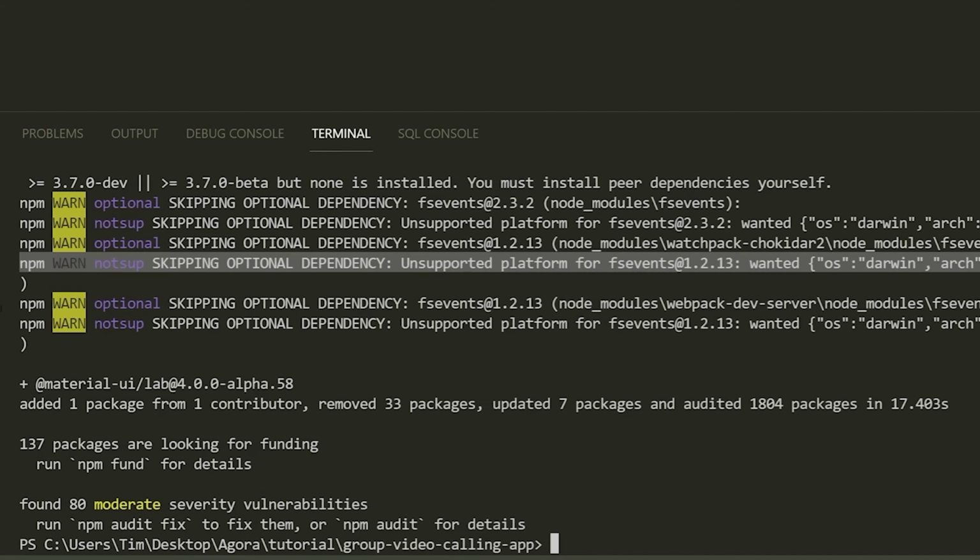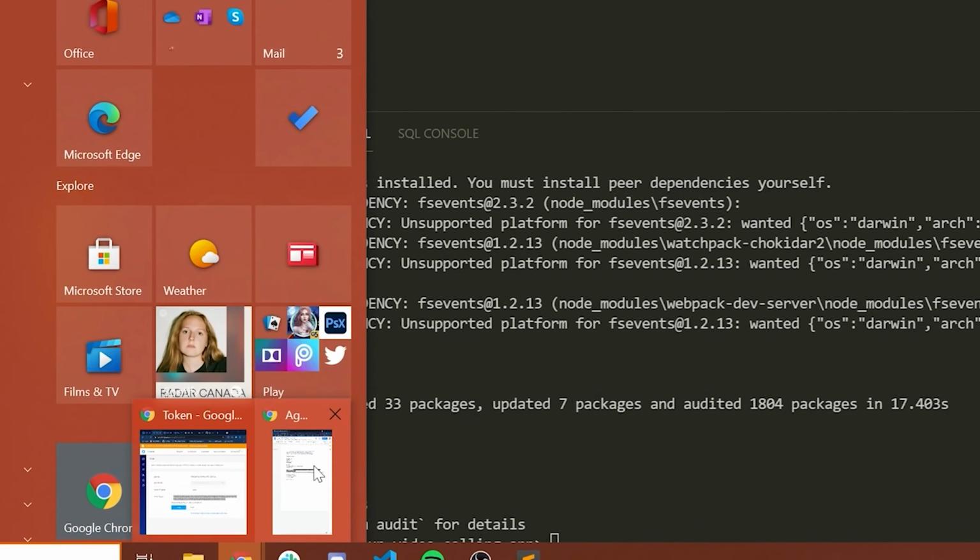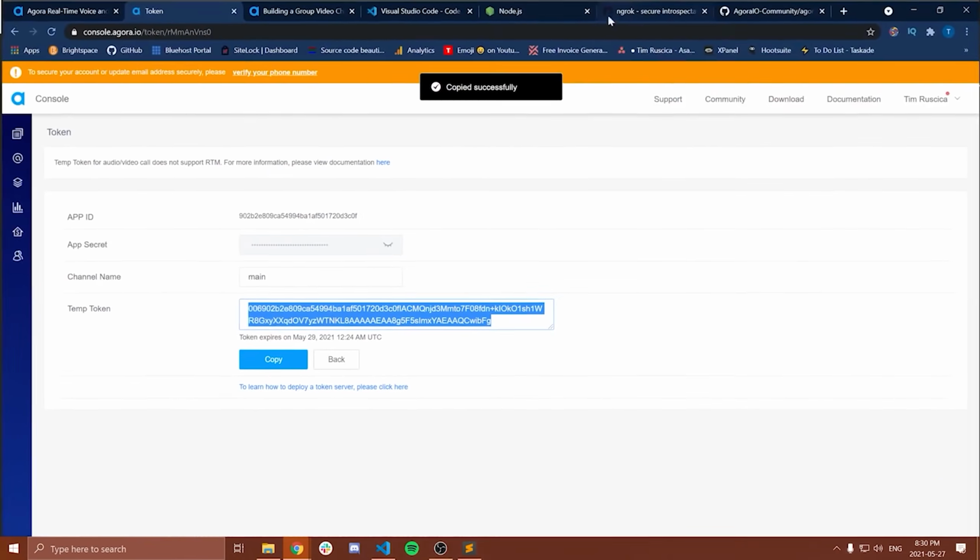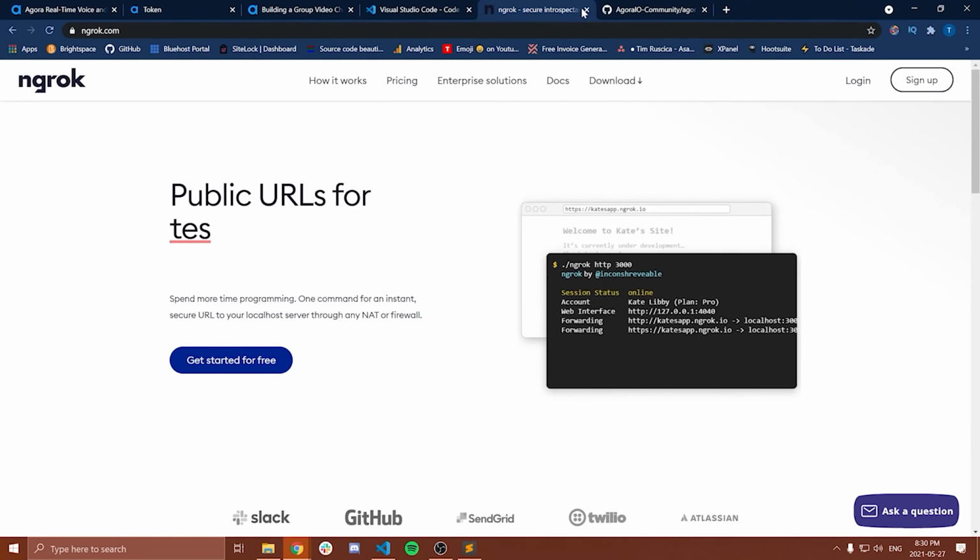All right, so now we've installed all of the stuff we need related to Material UI. The next thing that we need to install is the Agora SDK. So there's a lot of different ways that you can go about doing this. And I'm just going to quickly show you actually how you would do this for a different project if you weren't going to do this in React.